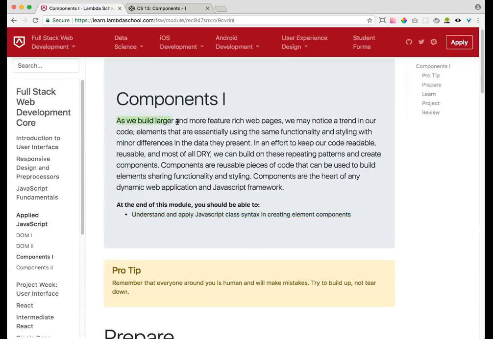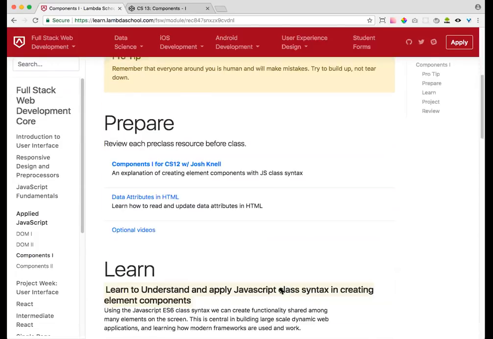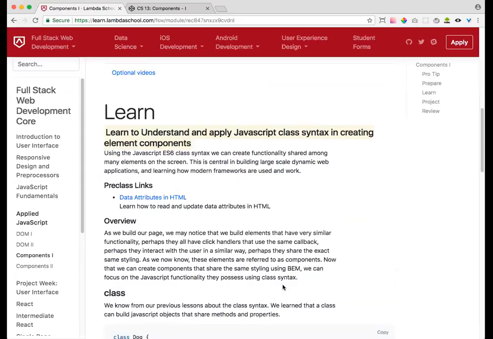So as we build larger and more rich web pages, we may have noticed a trend in our code. Elements are essentially using the same functionality and styling with minor differences. So basically what we're trying to do is create reusable pieces of code that we can pass things through and make them smart. So that's what we're going to be doing today. It's going to be really fun.